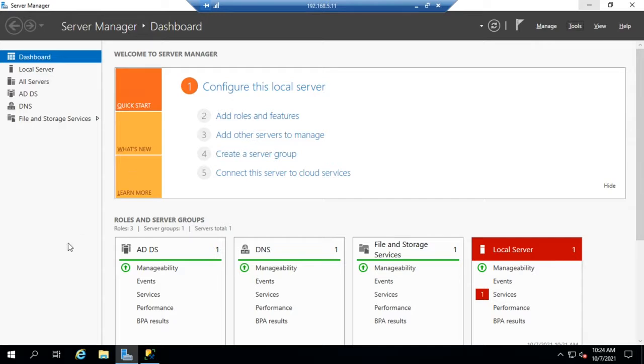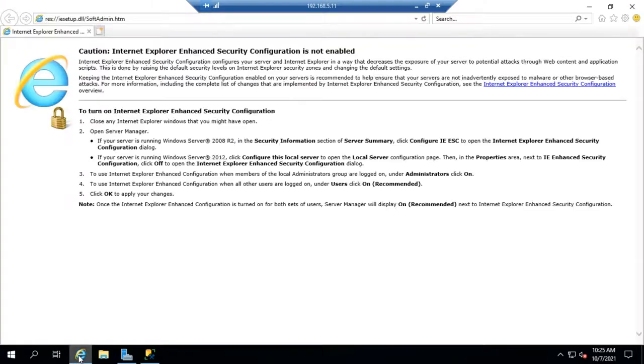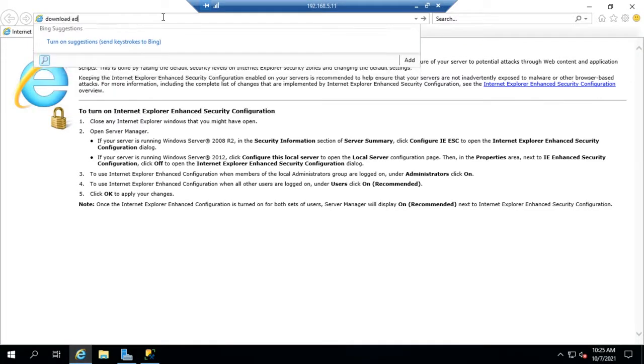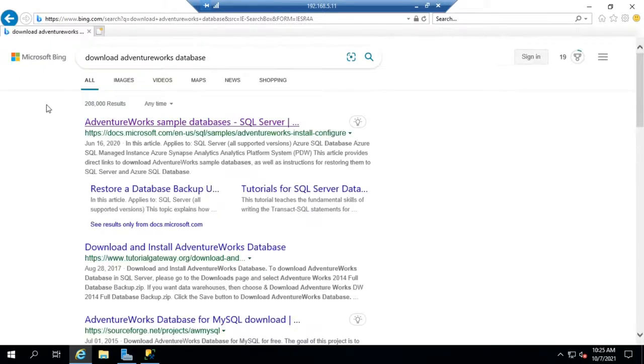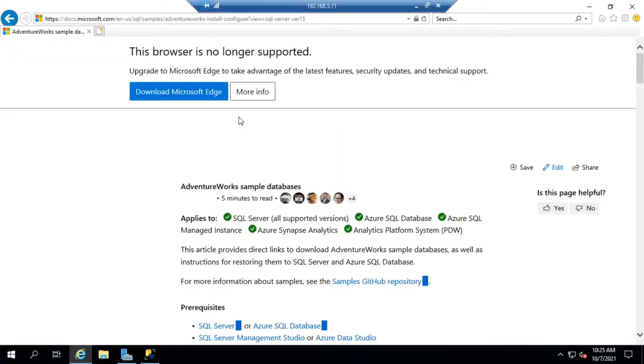So let me show you how we can do that. I'm going to open up my web browser, and I'm just going to do a search for download AdventureWorks, it's all one word, database. And that's going to pop up right here. We're going to see docs.microsoft.com samples AdventureWorks. All right, let's click on that link.